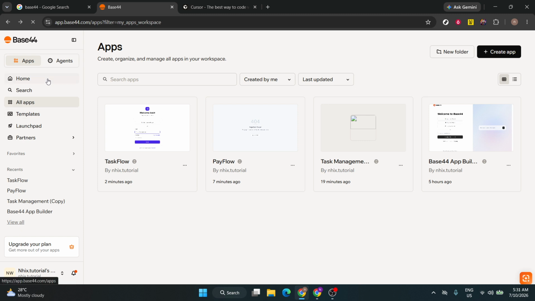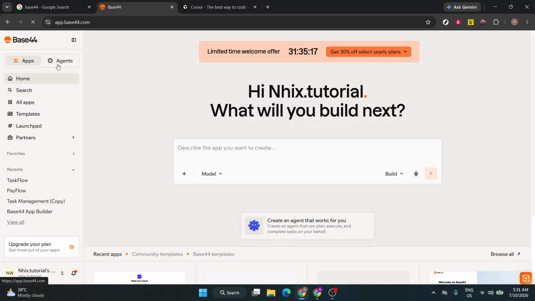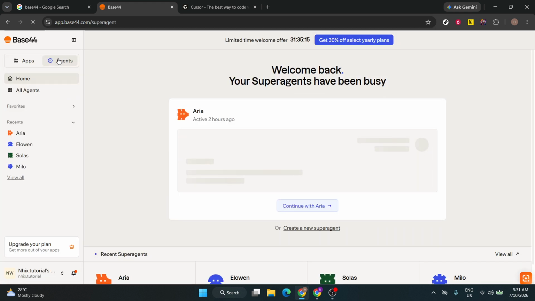From the dashboard, click on Agents. This section is where Base44 manages AI-powered assistants and agent-based workflows. If you're new to the platform, think of this as the place where you define how AI will support your projects. Next, click on All Agents.